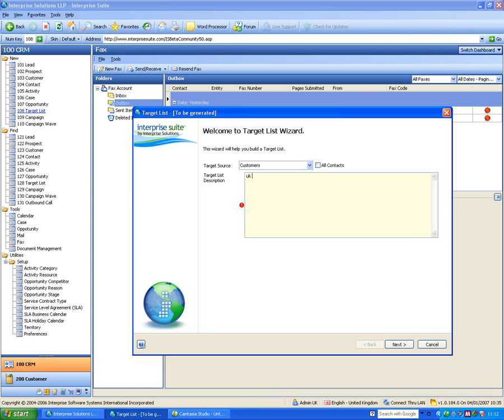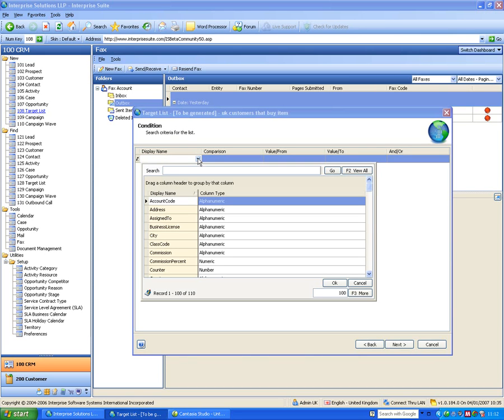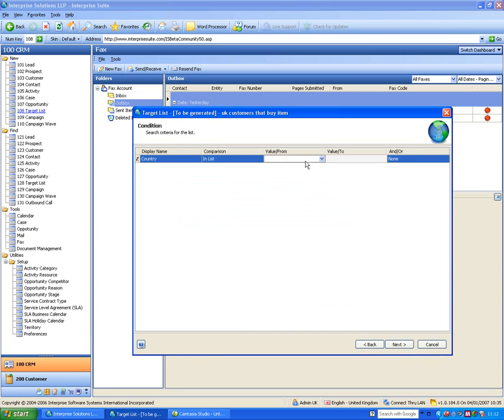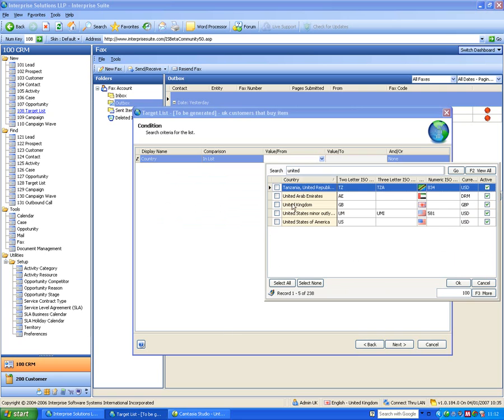Okay, so I'm going to call this UK customers that buy item whatever, because I don't really know what I'm going to do. Usually you set off knowing what you want to do before you do it. I'm setting off not knowing. Okay, display name. So I'm going to pick the country field, and I want everything in the United Kingdom. All customers in the United Kingdom.